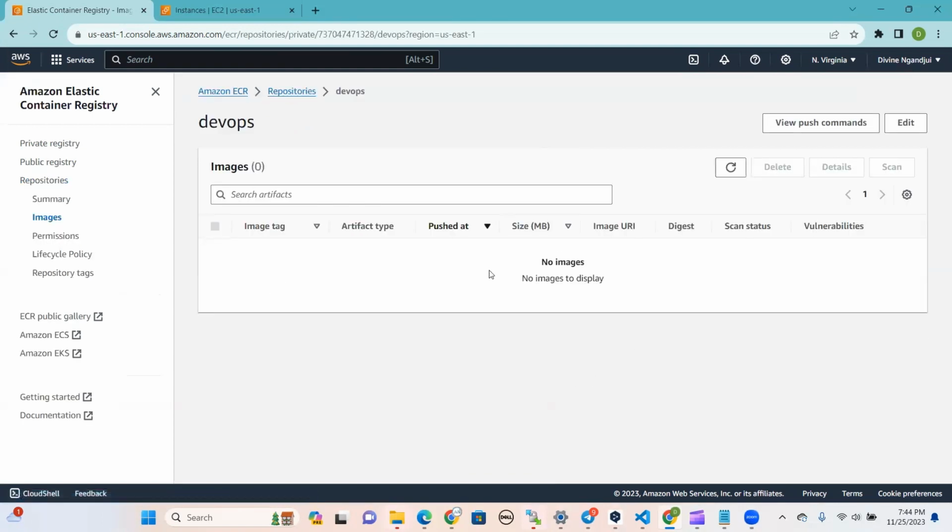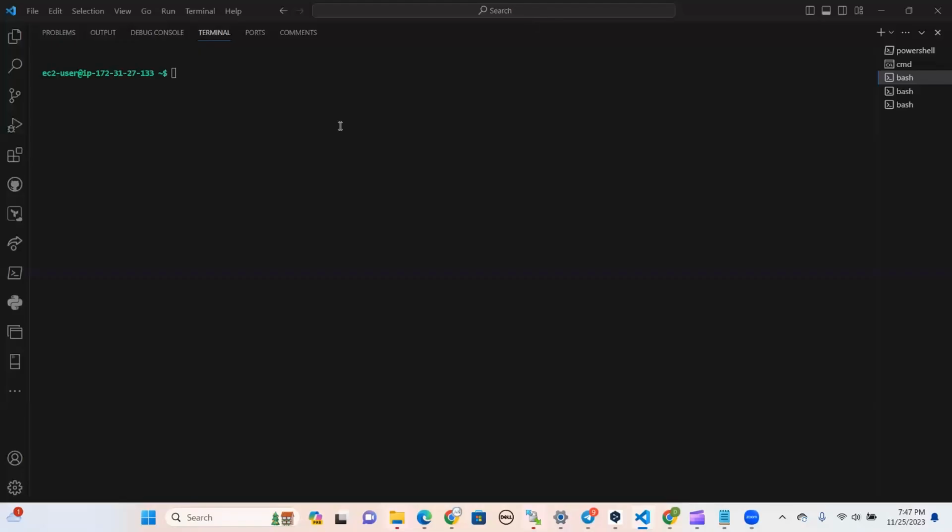So if I enter here, you see we don't have any image stored in our repository yet, but we will have it in a few minutes. Okay, so the next thing we have to do now, we need to go to our EC2 instance and clone the project. Okay, here we are in our EC2. So we need to clone the repository.